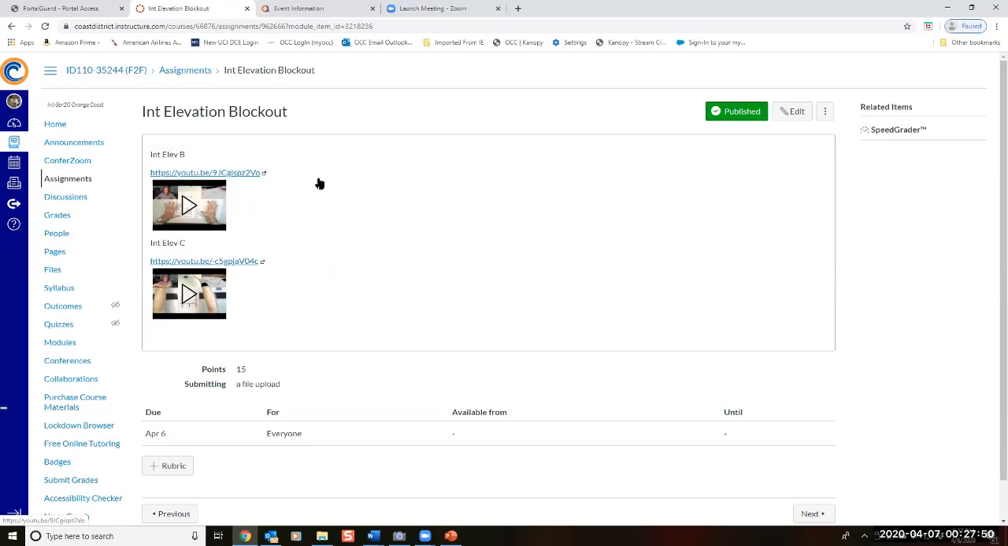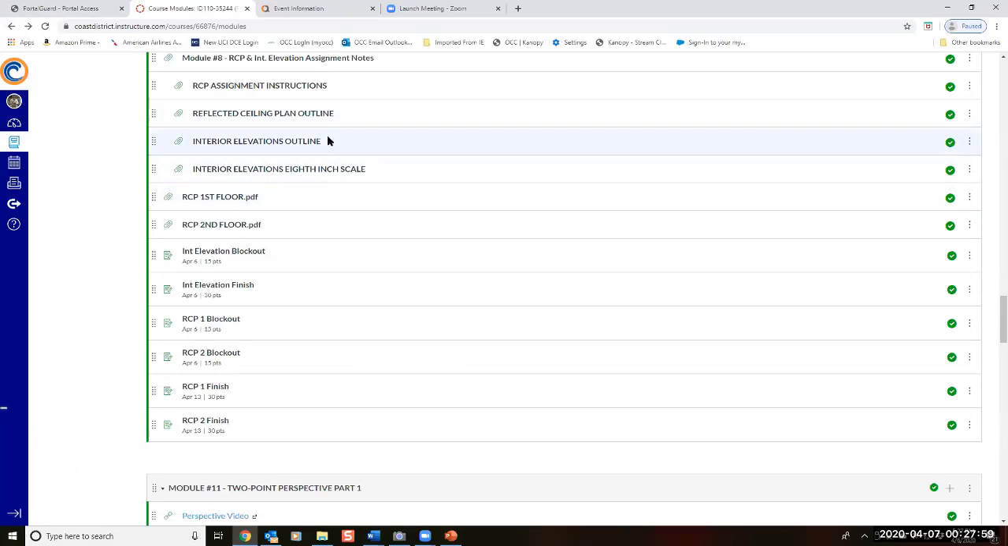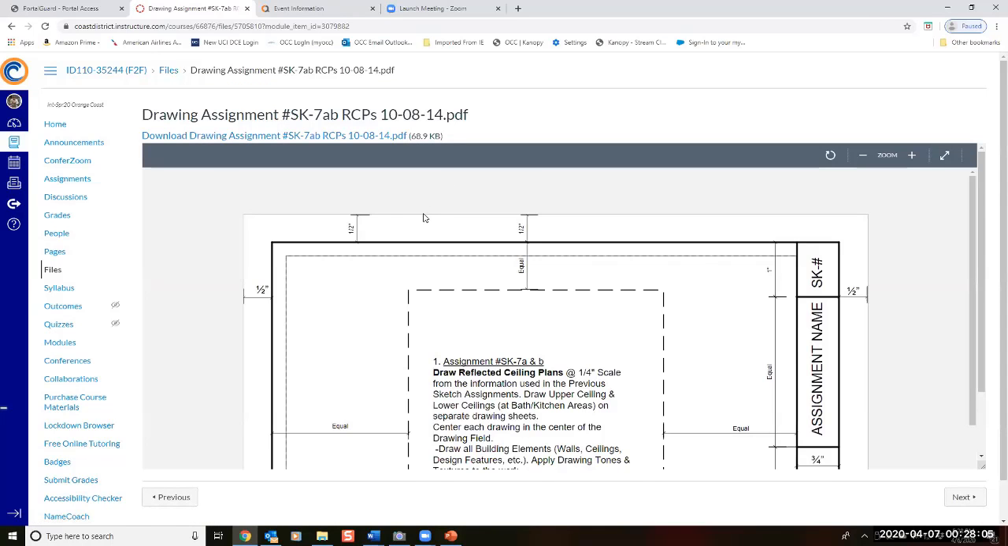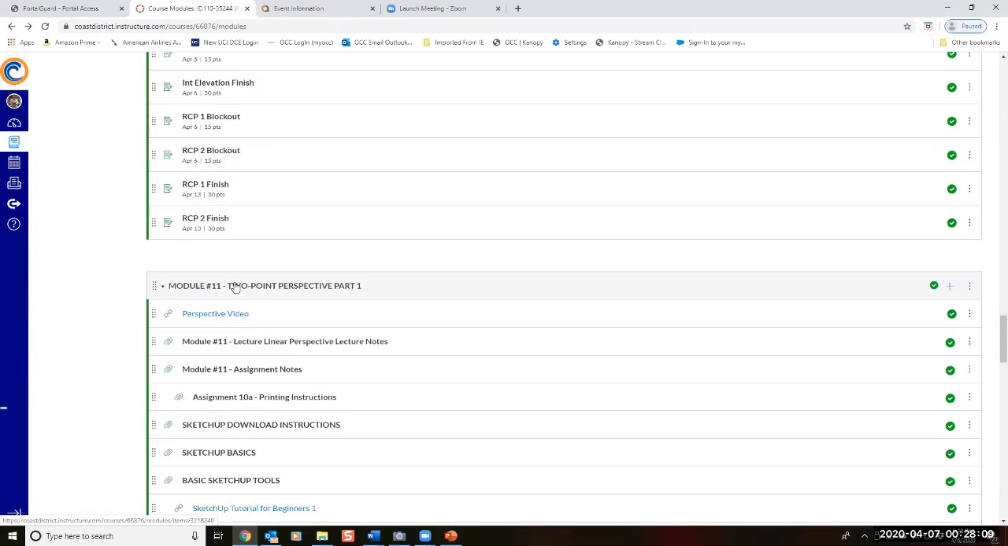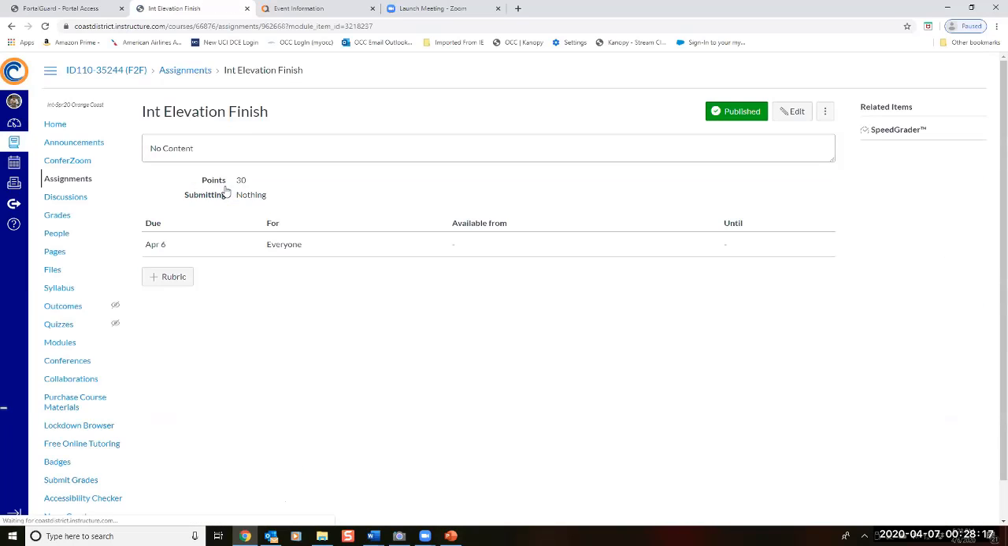I think I'm looking at, okay, so this is for interior elevations. Wait, let me go back. I think we have a mislabel problem. I got to double check. Let's see. This is reflected ceiling plan. Oh, wrong one, sorry. Let's go back down here. All right, so this was RCP, RCP2. Okay, so I think we may have some relabeling. We just put this in this afternoon.